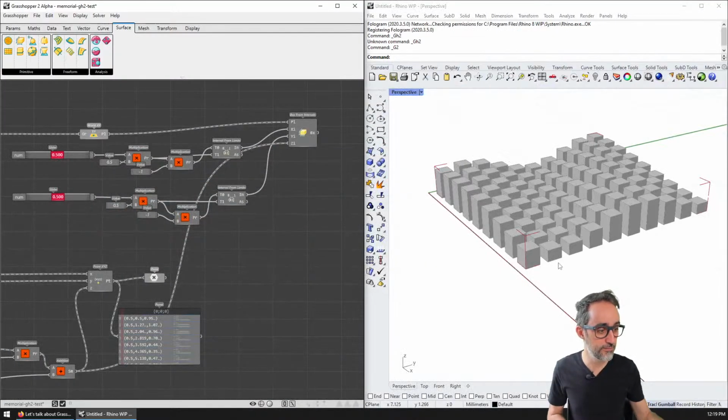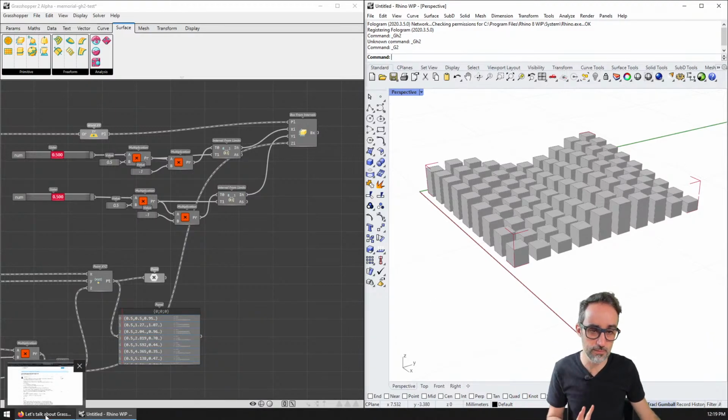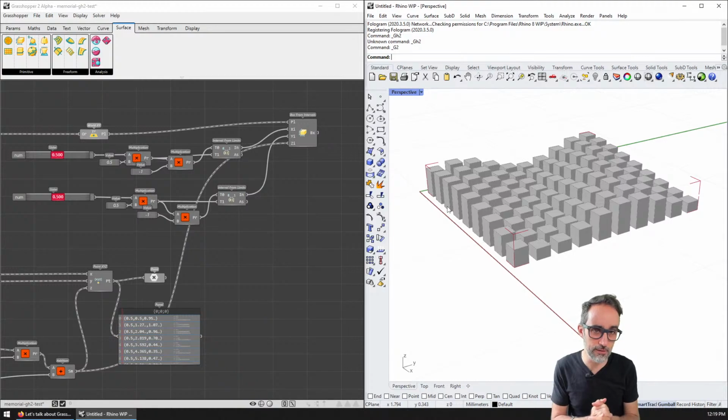I believe the full working Grasshopper 2 public release is still a long time to come, maybe many months, maybe even years to have a full stable release. But it's exciting. It will be very cool when it happens. For the meantime, I think we're still going to be using Grasshopper 1 for a while.